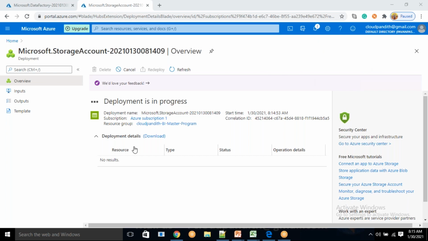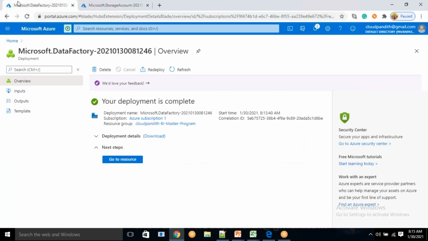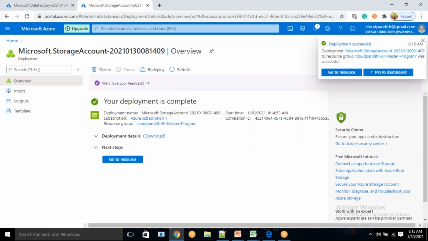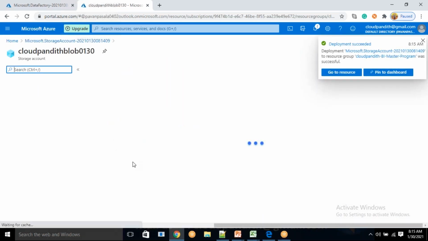Now you'll see. So data factory is ready. Storage account is still deploying. Let's wait. Storage account ready. Go to resource.